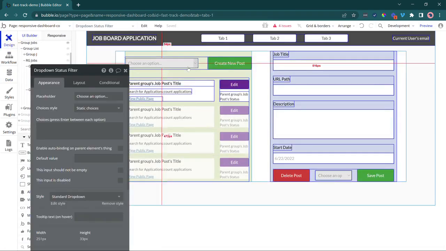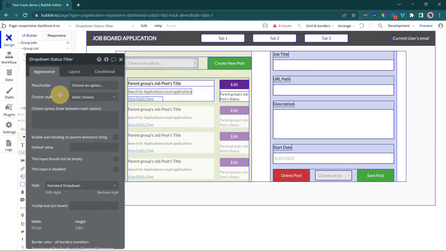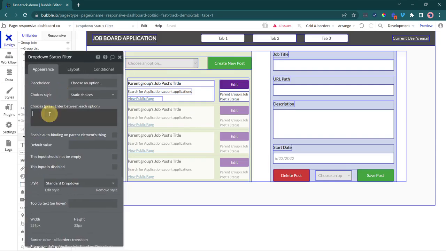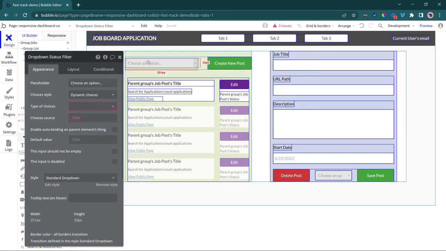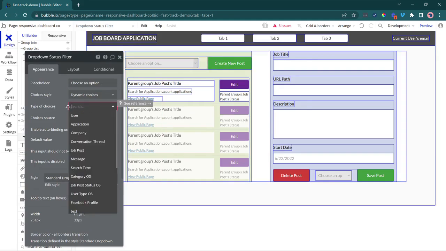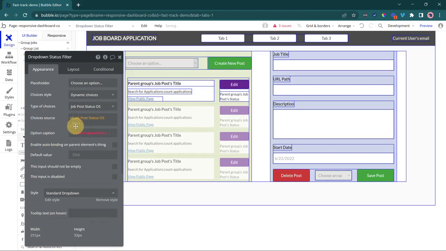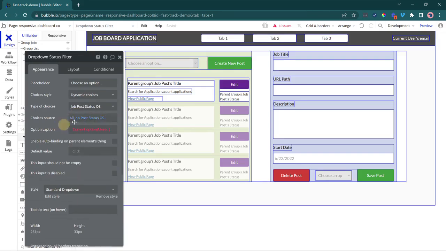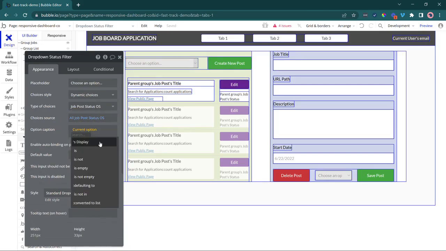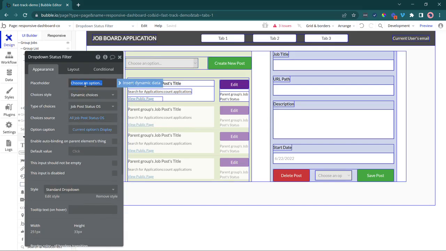So with that, I want my dropdown to pull from my option set choices. I don't want to manually type in my choices. So I'm going to select dynamic choices here for the dropdown. We'll say the type of choices is job post status, and the source is going to be all of my status options. So it'll list them all. The caption will just be the built-in display field, so literally the name of each choice. Okay, and here I'll just change the placeholder to say filter by status.